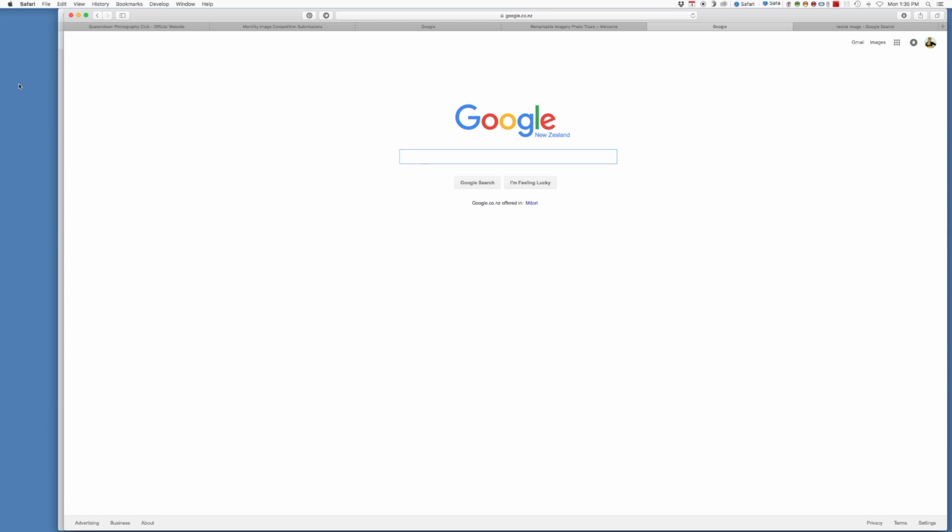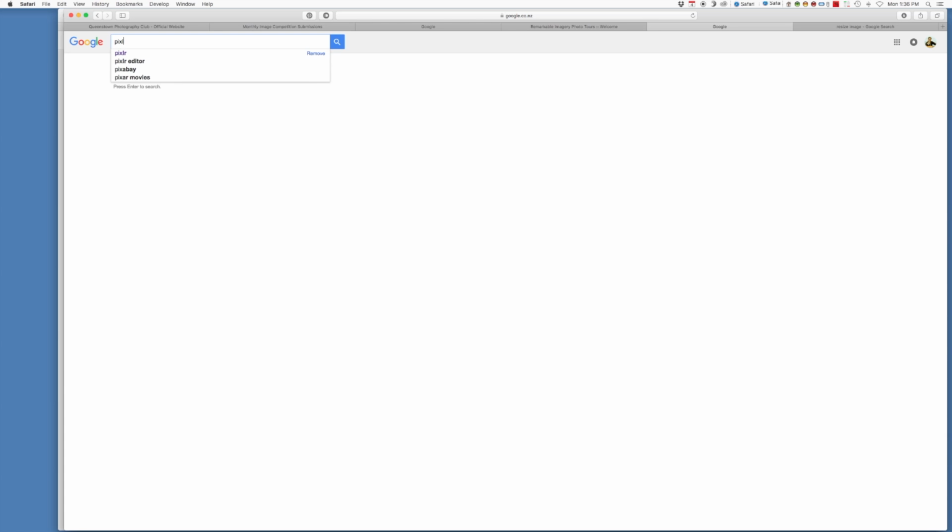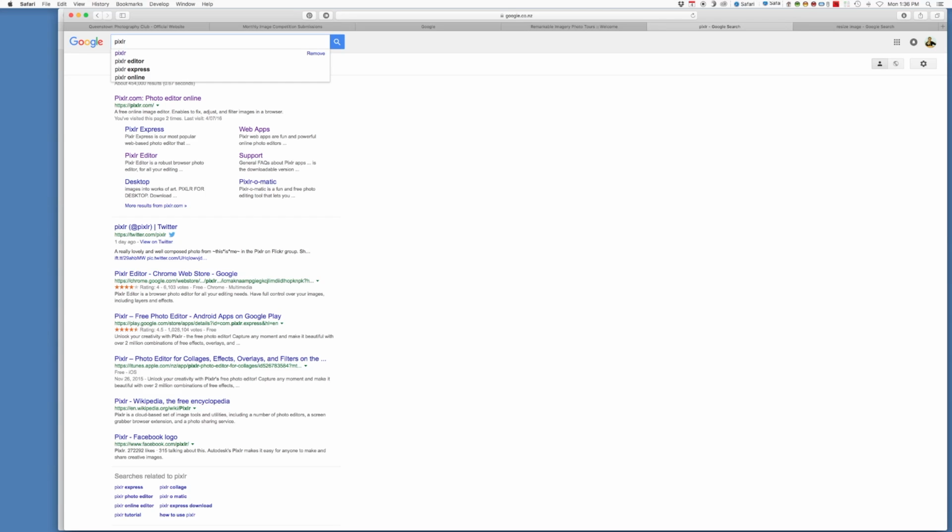Okay, we're going to search for an application called Pixlr. This is a free application that works online. They also make a downloadable version as well. So I'm just going to type in Pixlr, and there we go. It's already come up with the options, and this is it here.